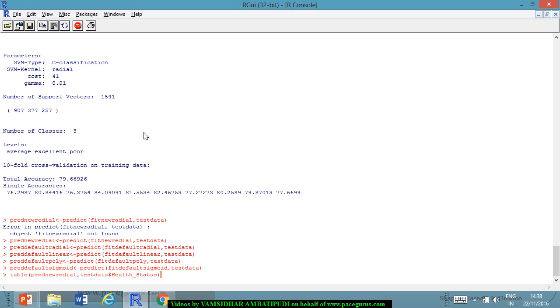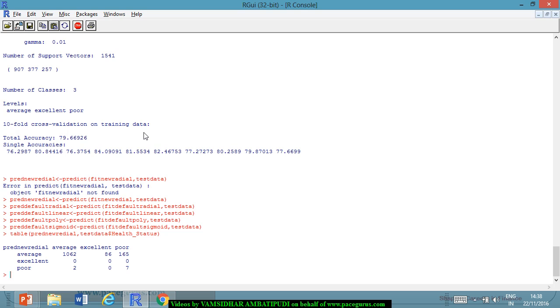So this is the table for the actual versus the predicted, which shows the accuracy rate when I'm going with the new radial model. Everything is coming out to be average itself as a part of the prediction, whereas in reality we have 1062 average, 86 excellent, and 165 poor.